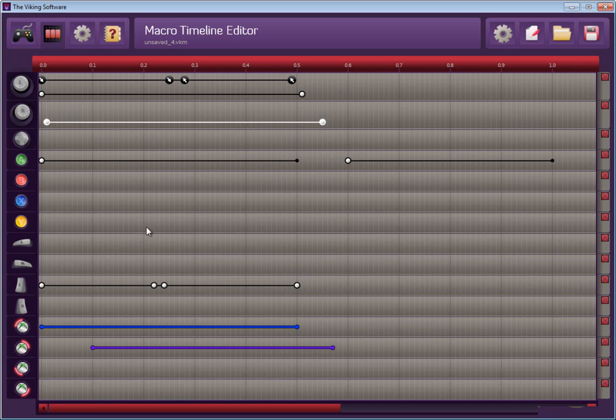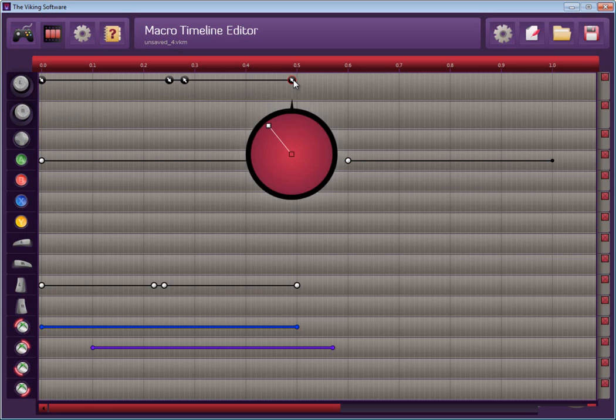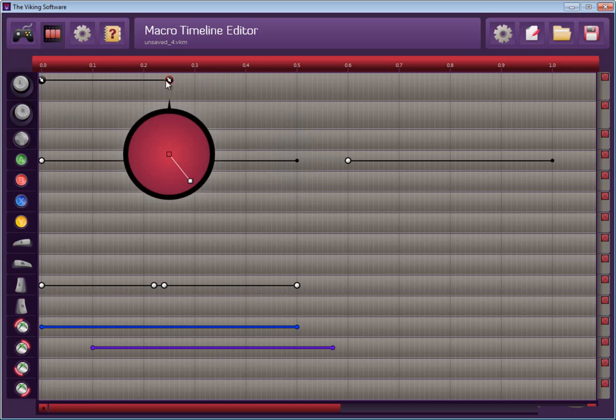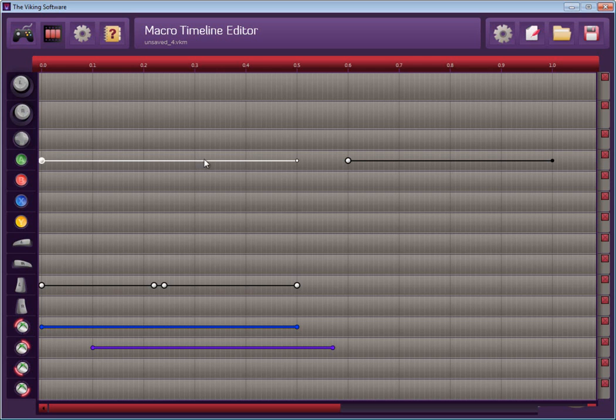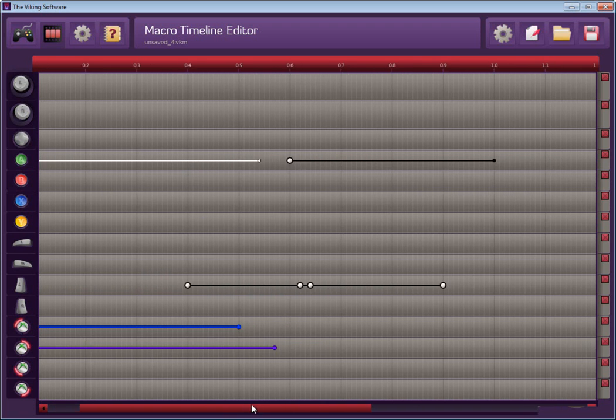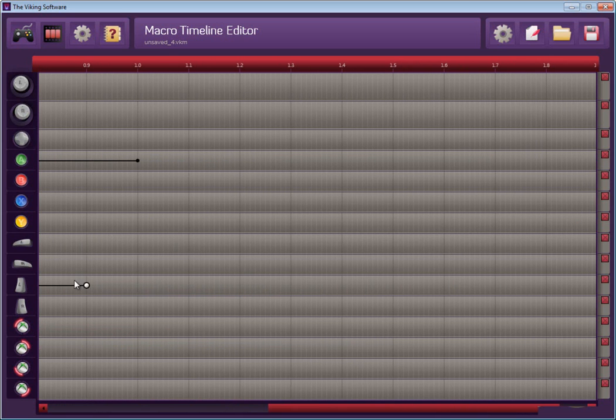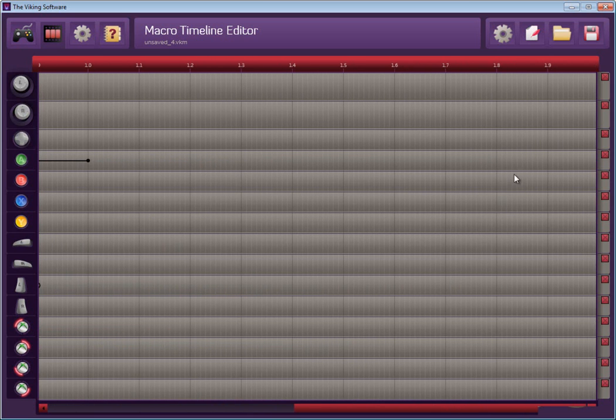That pretty much covers all the basic functions of editing on here. If you'd like to delete a point, click on that point and hit your delete key on the keyboard. And if you don't like the position of an entire action, you can left click, hold, and drag that entire action along the track. And there's a horizontal scroll bar down here. By default, the macro is 2 seconds long, and you can extend that anytime you are dragging an action beyond the 2 seconds or beyond the end of the macro. It will continue to expand.